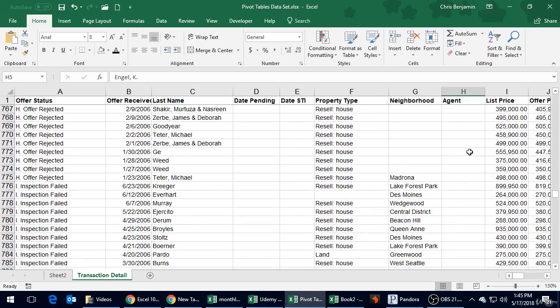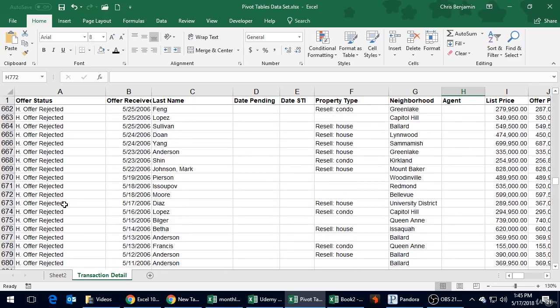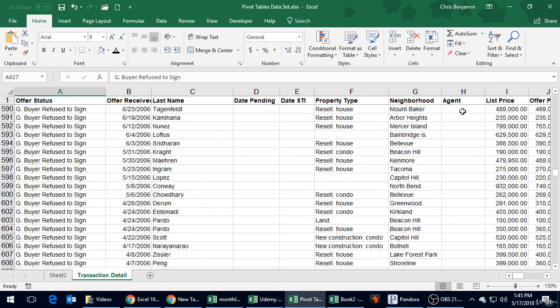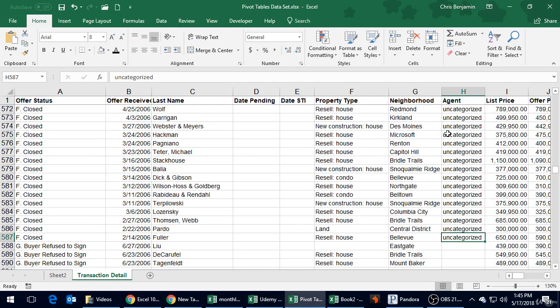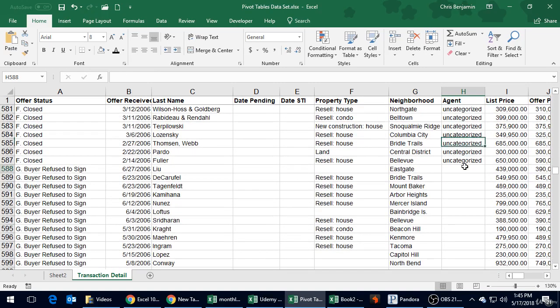So what happened here? We see a lot of the offer statuses: offer rejected, buyer refused to sign. What else? How far up does that go? There's uncategorized. That might be meaningful to this company. Maybe they have a type of agent where it's just done online or something. So I'm not going to mess with that. But what I am concerned about is all these blanks.